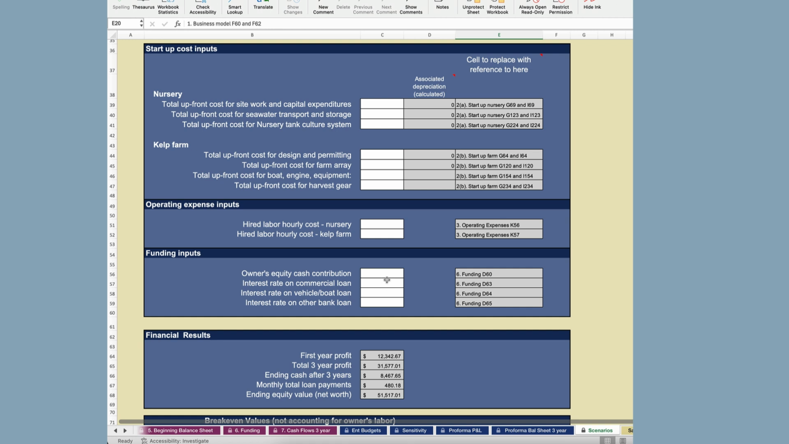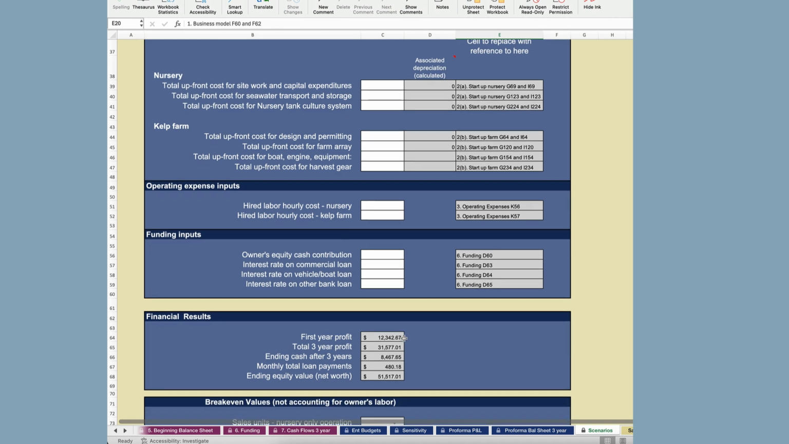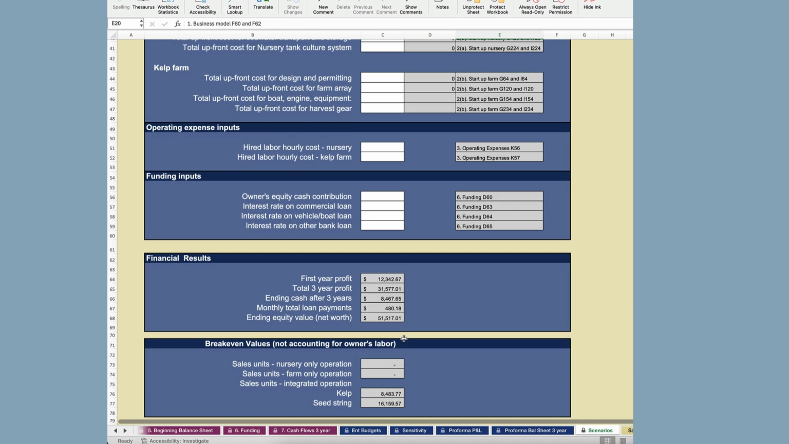Okay, and then the outputs that we're interested in are profit, obviously, in the first year, in total, how much cash you end up with after 3 years of doing this, what your total monthly loan payments might be, and then what is the ending value of the equity stake that you've put in this business?